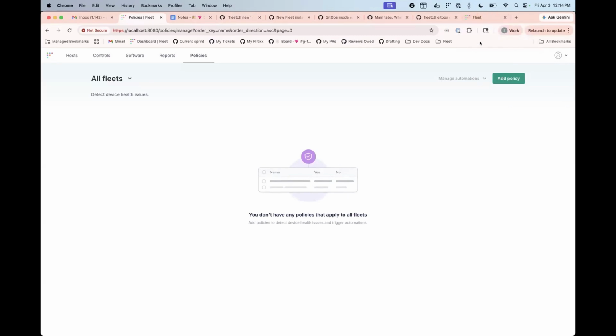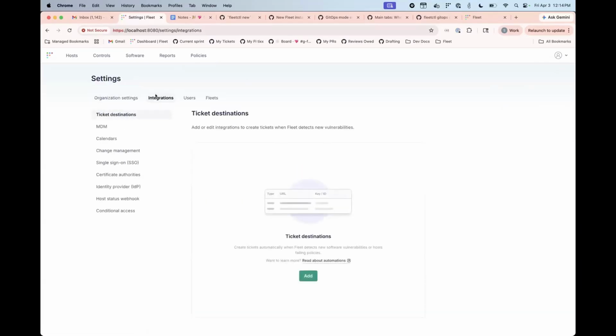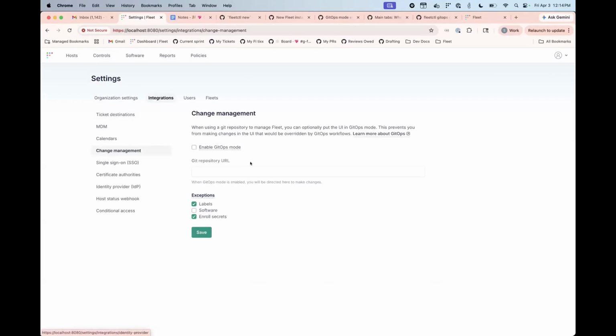So maybe I can go back, if we have time, and demonstrate the other one. If you go into your Fleet instance now and go to settings and change management, you'll see we now have this new exceptions setting. These take effect whether you have GitOps mode on or not. How the exceptions work is, if you have an exception on for one of these keys, then you can leave that key out of your GitOps configuration files with no effect.